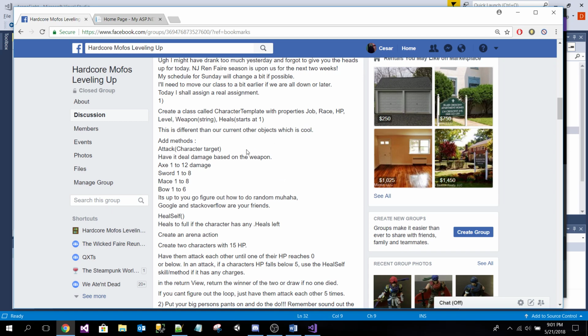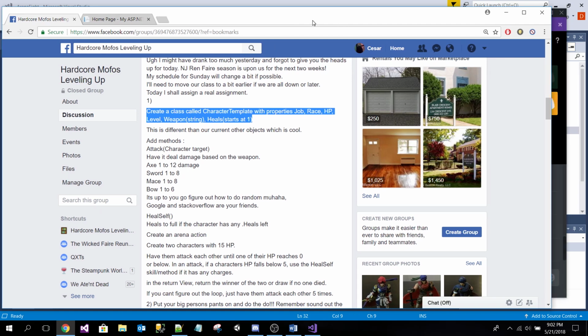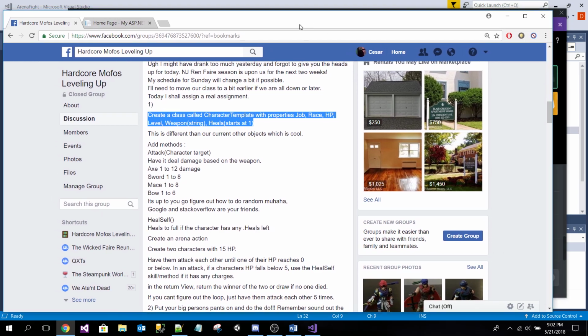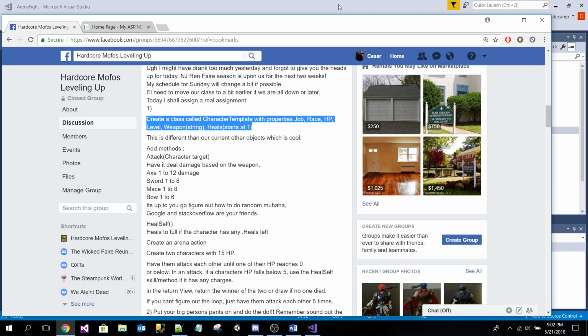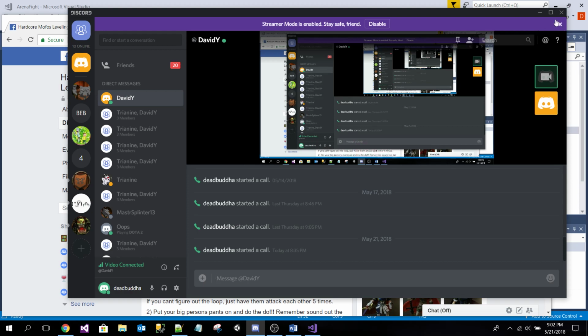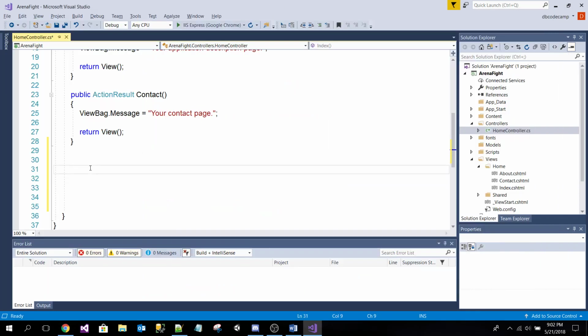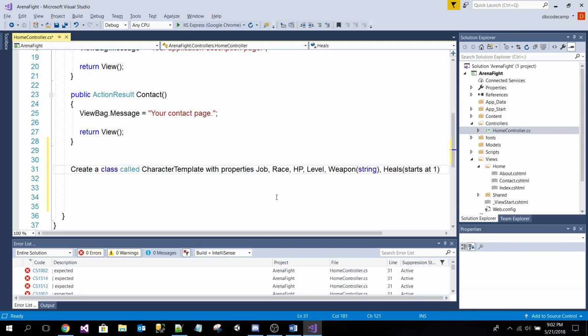So let's read. Well, what's the first thing? Okay. Create a class called character template with properties: job, race, HP, level, weapon, and heals. Exactly. So let's do that first. I wish we had two screens, but we have one, so we're fine. Let me close this. All right. I'm just going to copy this here, that way we have it with us.